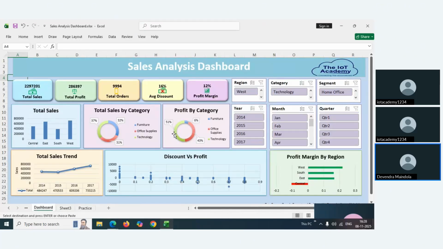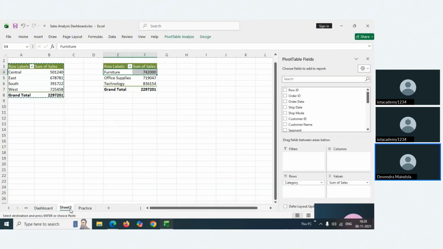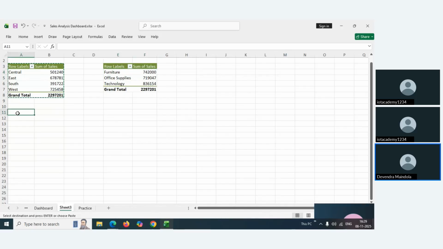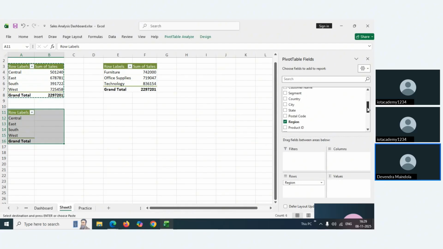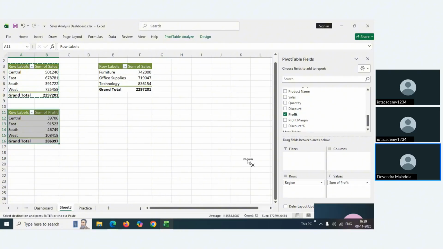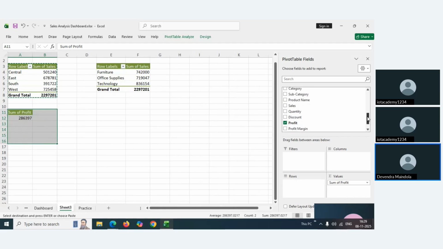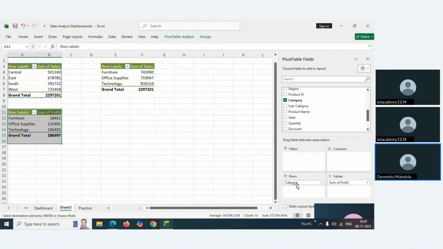Next we have profit by category. We'll do the same thing. Here we want profit. Okay, and profit by category. So we'll drop this one, category one.